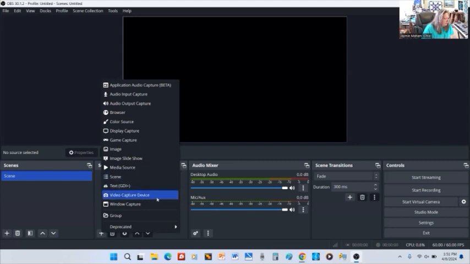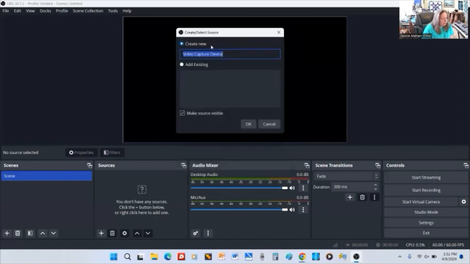Video capture device. Here it is, kind of far down on the list. Just double click on video capture device and OBS will start searching for an applicable device. So it wants to create a new video capture device. Now you could also choose to add existing, but we know we don't have one because we're brand new. So we're going to hit OK.